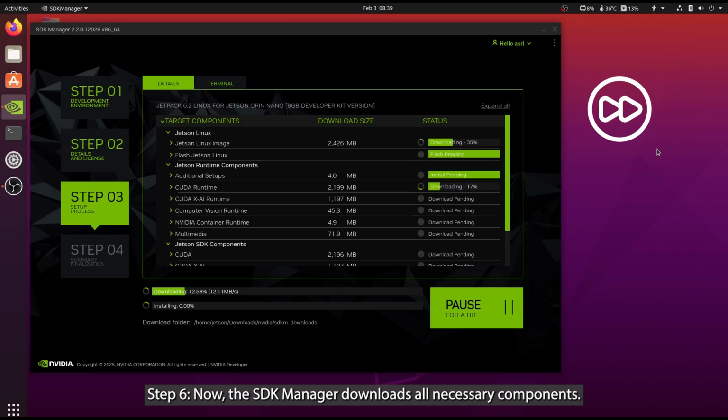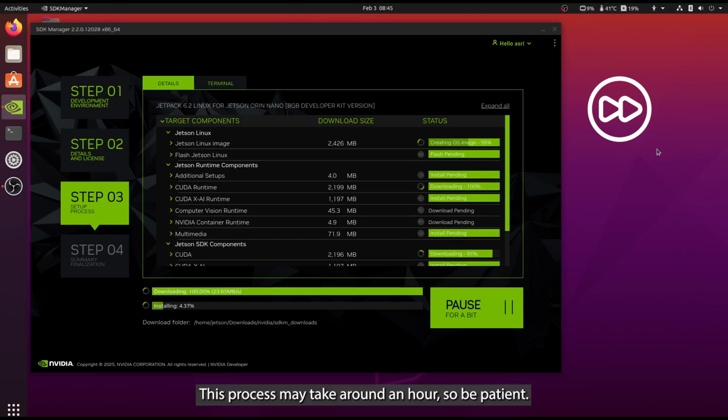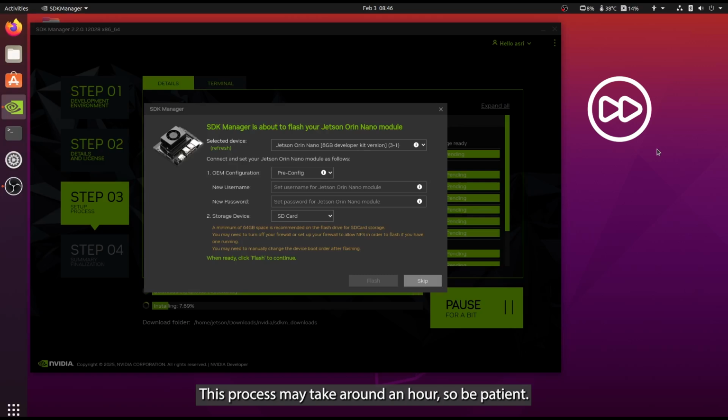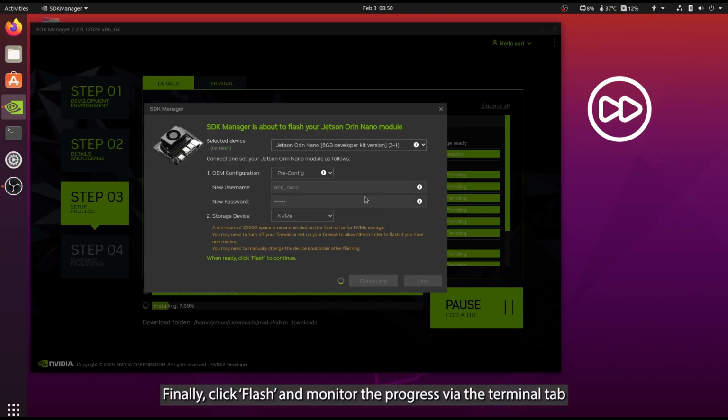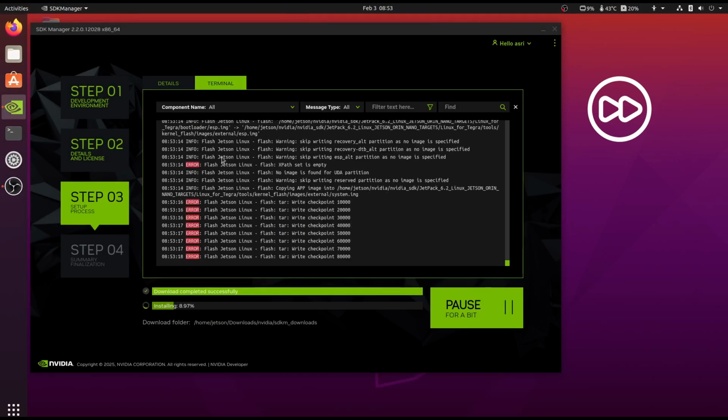Step 6. Now the SDK Manager downloads all necessary components. This process may take around an hour, so be patient. When prompted, select the correct device, choose pre-config instead of runtime, and then select your target storage. If you have one, choose your NVMe SSD. Finally, click Flash and monitor the progress via the Terminal tab to ensure everything is running smoothly.